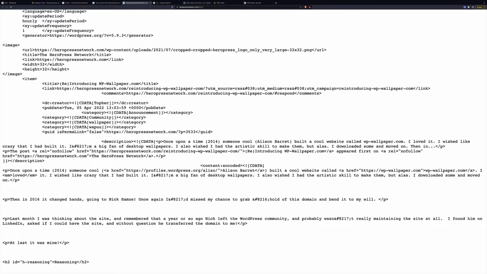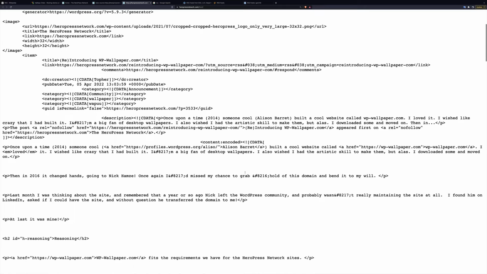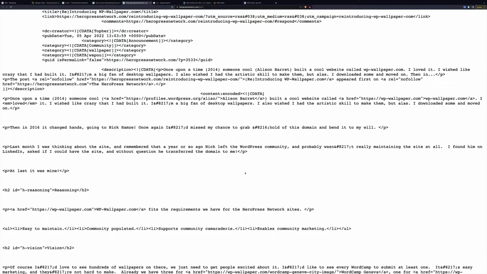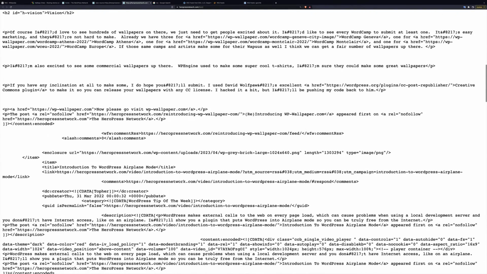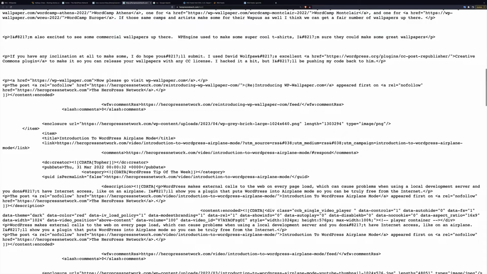Then here we have the description tag, which can either be the excerpt or the entire post. And again, here's the content, which could also be either the excerpt or the entire post. It depends on how your site is configured. In this case, we have the entire post in there. And then near the bottom of the item, we have a link to the comments feed, and then how many comments there are, and then an enclosure. Remember we talked about that with MP3s? Except this one is a PNG.